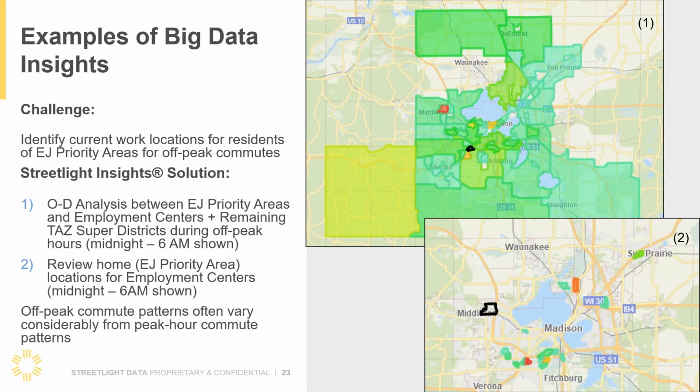And so I ran another analysis, the bottom right labeled 2, where I looked at the destination of the Middleton Business Park and then said, okay, well, which environmental justice priority areas are sending workers to this area during that midnight to 6 a.m. period? And we see here that it's much more spread out. And again, a lot harder to serve with transit or even with van pools.